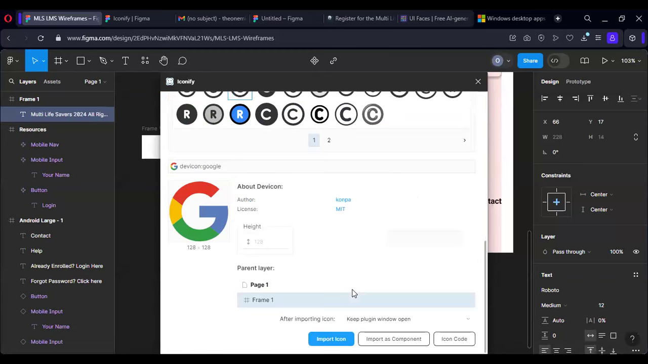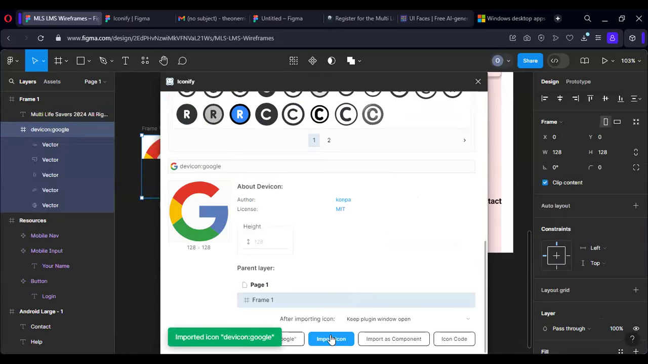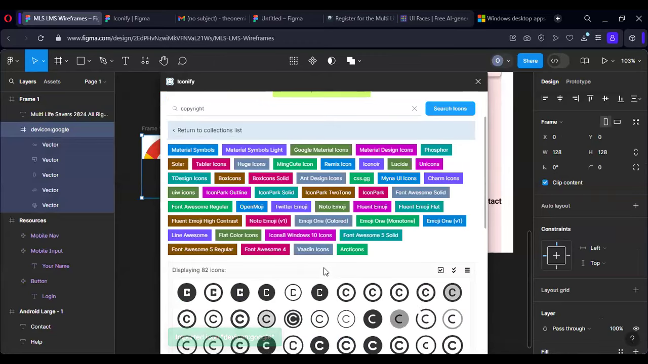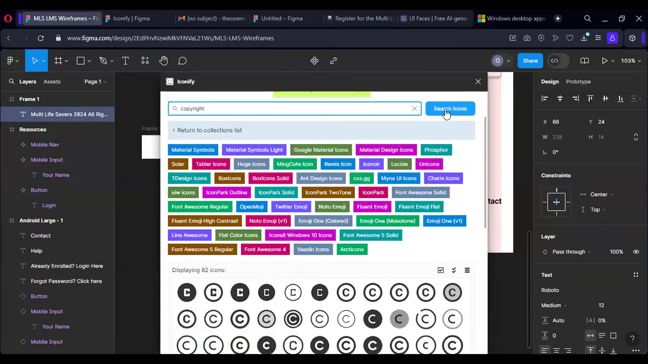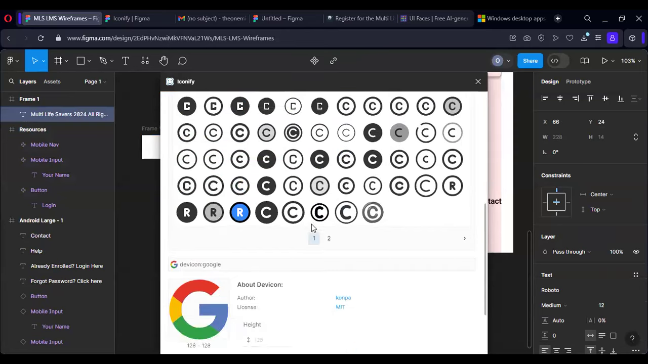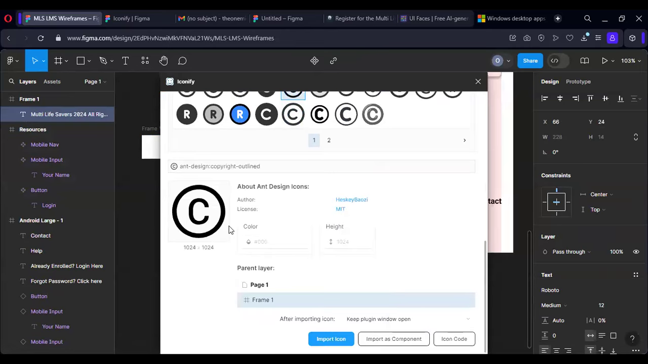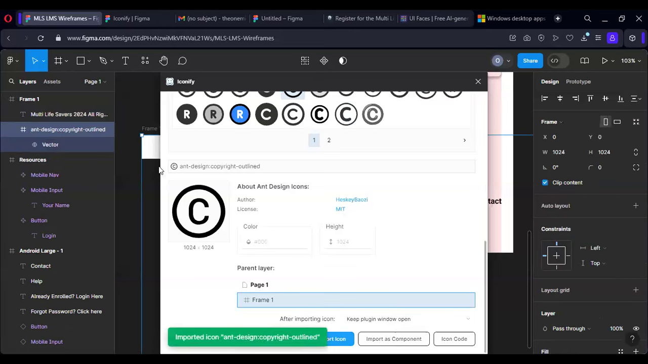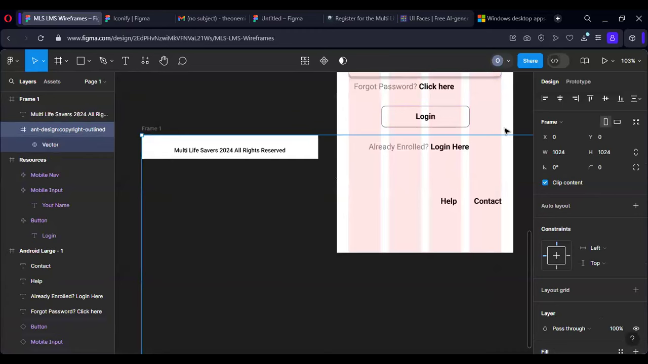Or instead, you can just click on import icon. In our copyright search, you click on the icon that you want. It will come down here. When you see the icon, you then click on import icon. The icon will enter that particular frame that you were in when you click on it.